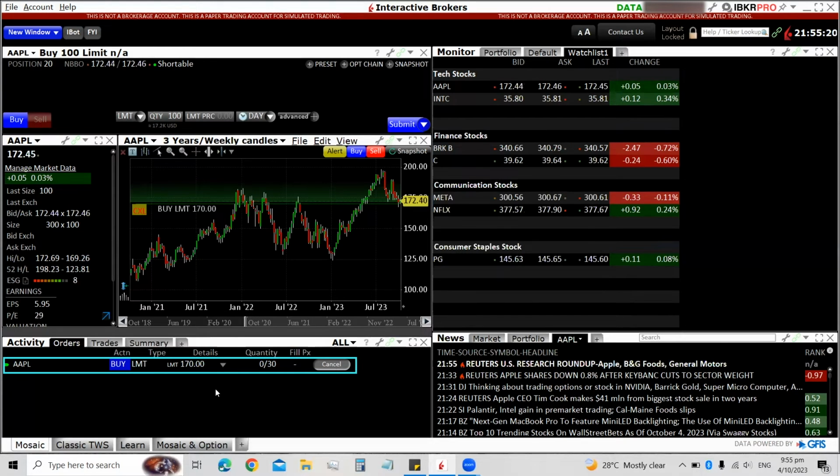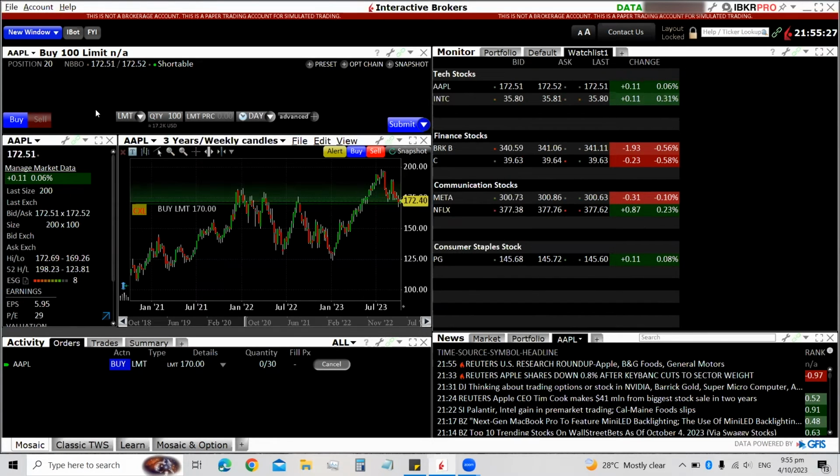So this is how you execute a limit order. And let's say you decided to buy some shares, like right now it looks good and I don't want to miss the boat, then this is when we will use a market order. That means we will get into the position immediately.